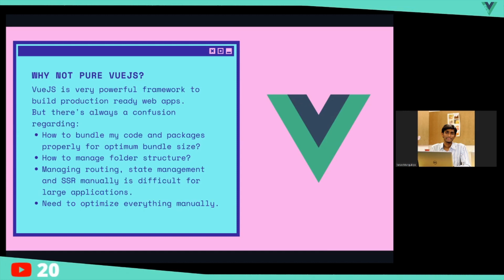Then we might have some states that need to be managed. Let's say user login and other user areas, their settings, their profile, and n number of their likes, their favorites, and stuff like that. So we need to manage those things in Vuex. And then we might have some other things too. When we are working with native Vue.js, we'll have to optimize even the webpack config.